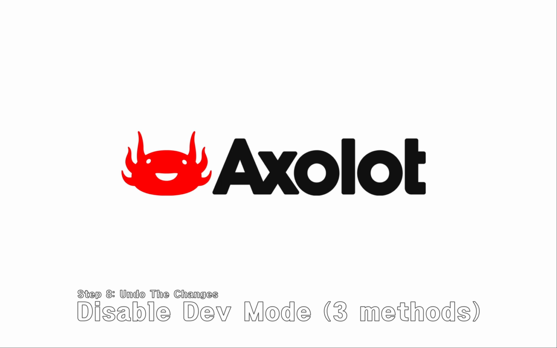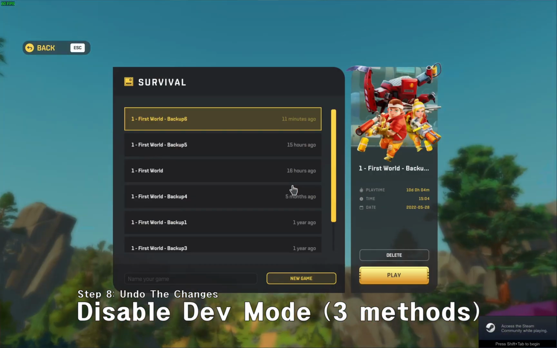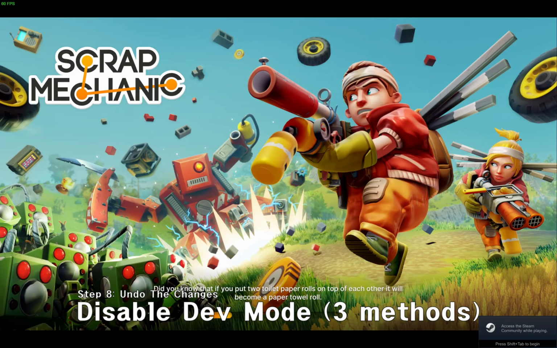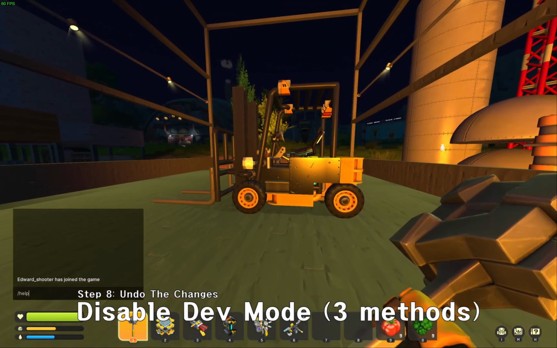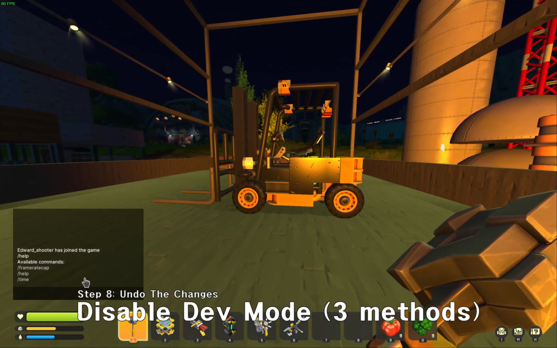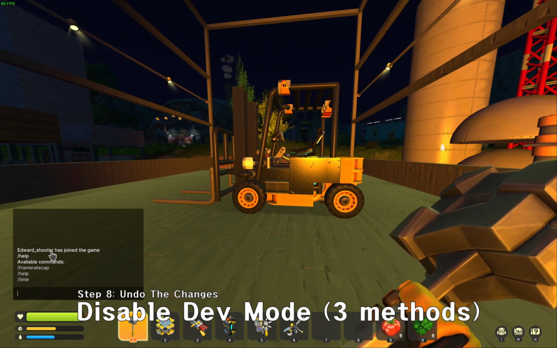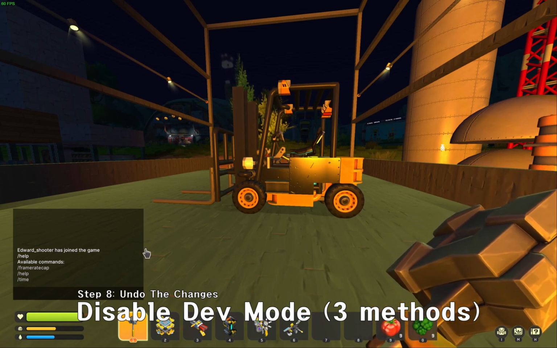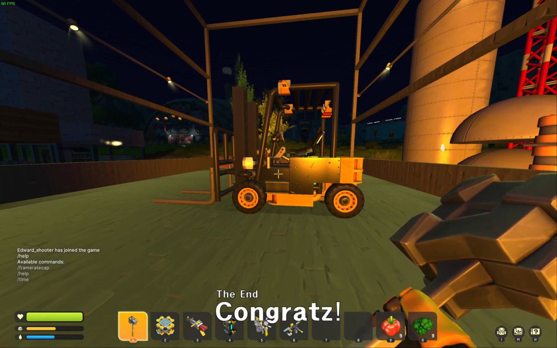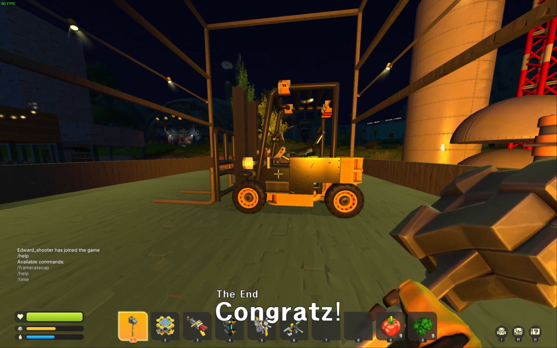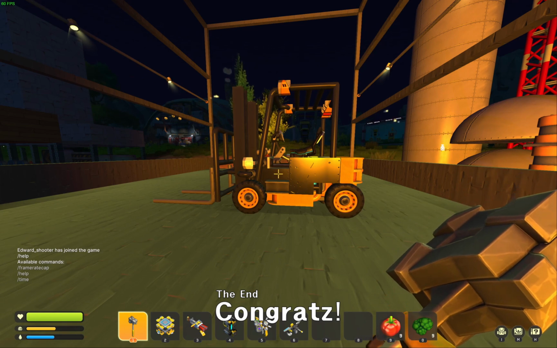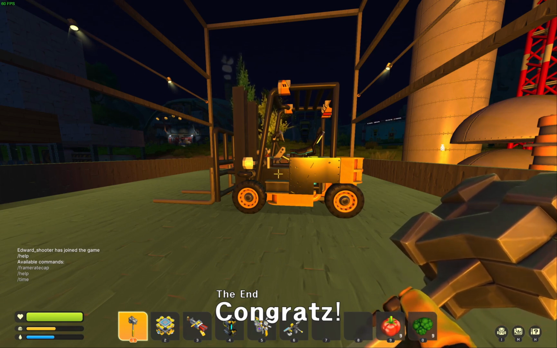Now just to be sure, you can go to your survival world and check whether it is reverted. Okay, if we type help again, you can see that we only have the survival commands. Okay, we no longer have the developer mode active. So there you go. This is a 10 step to port your survival creations to creative work. I hope it has been helpful.